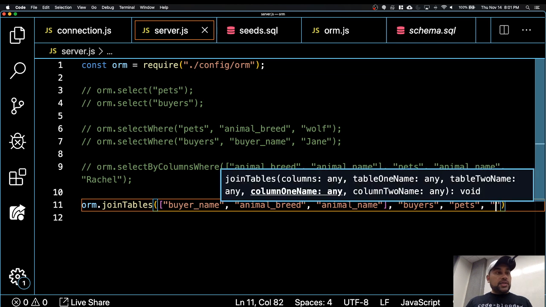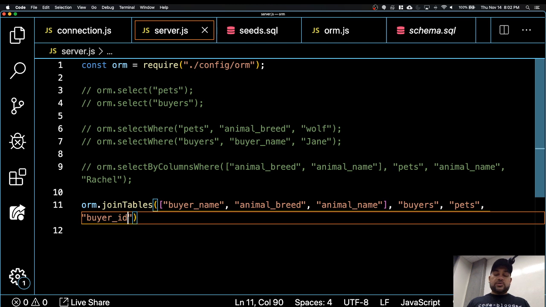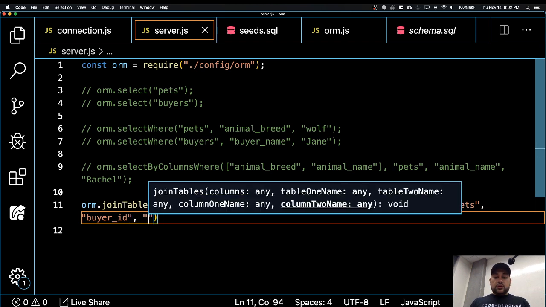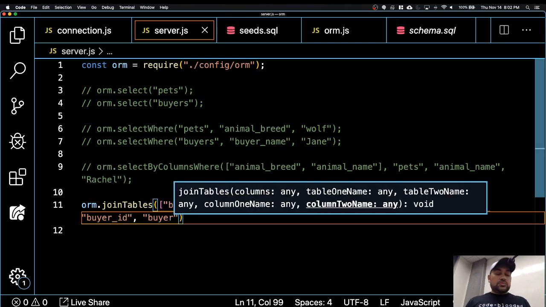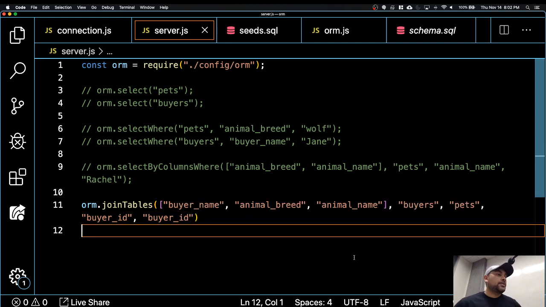And what am I joining them on? Remember the buyer underscore ID. That's common in both tables. So I'm saying join on these two IDs. Okay. Well, calling it doesn't look as complicated versus creating it. Again, you have to create it only once and you can use this same function for any two tables.